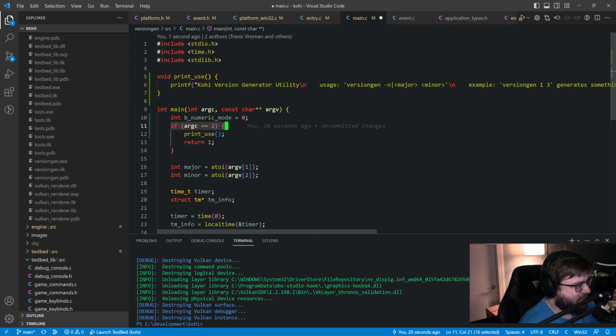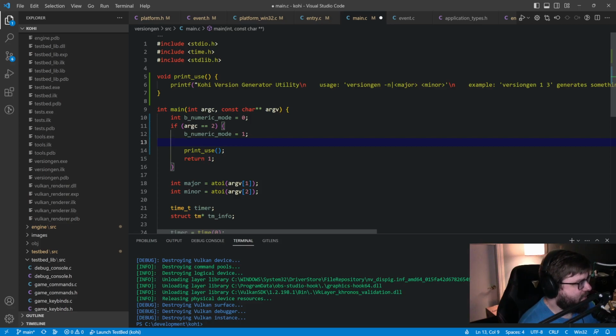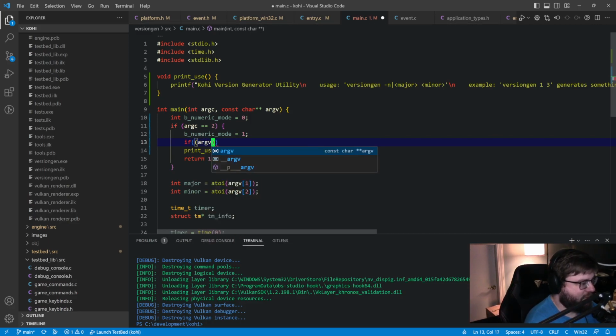So what we're going to say is if argc equals 2, then we are in numeric mode, potentially, right? Because that's going to be the only valid use there. But then we're also going to check what the argument's value is. So we're going to say if argv, and we're going to say the first argument, right? So that's index 1, because the first one, or index 0, is technically the program itself.